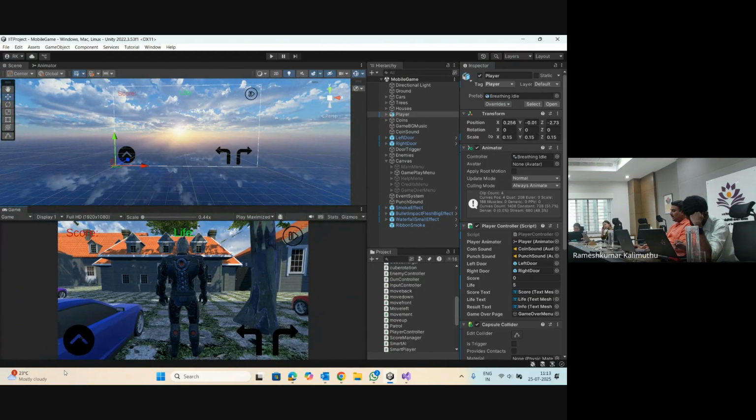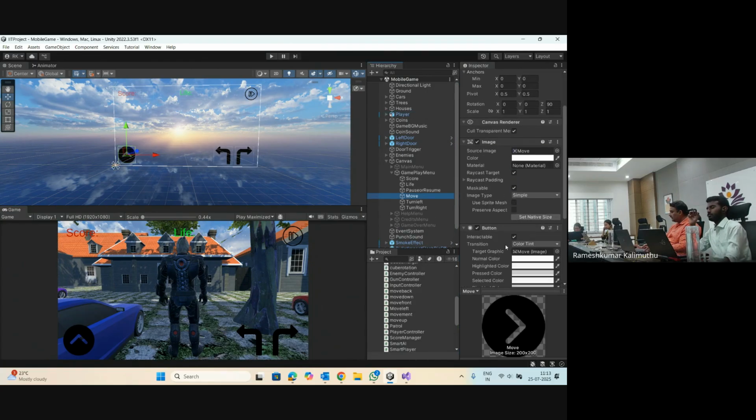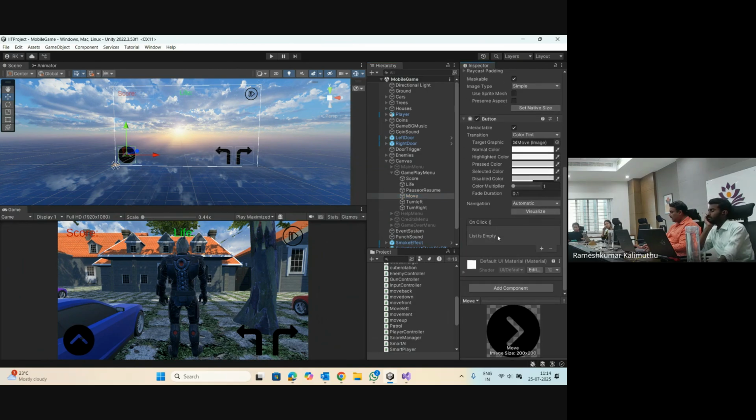Now you have to call that function here, right? I'm in the gameplay menu, open that, select the move button, scroll down like this. Here we have an On Click event. This On Click will work only on a click, but I have to press and hold the button. So this event won't work. I need to call some other event.